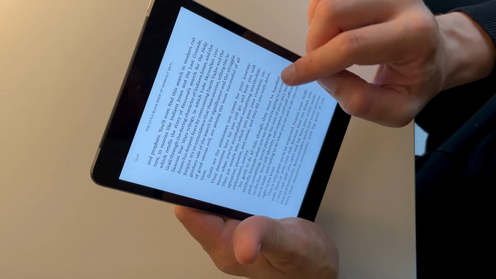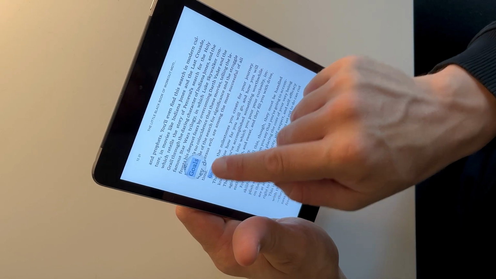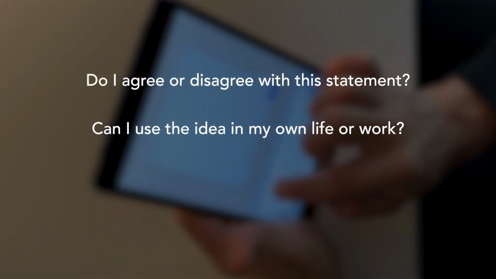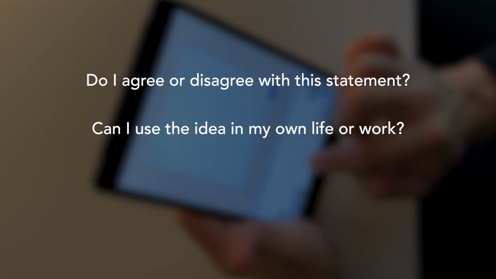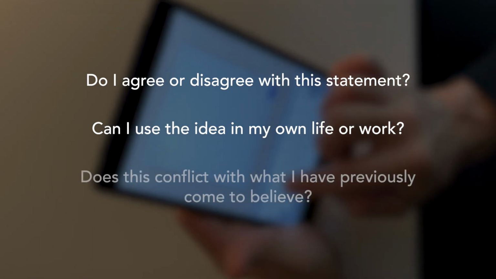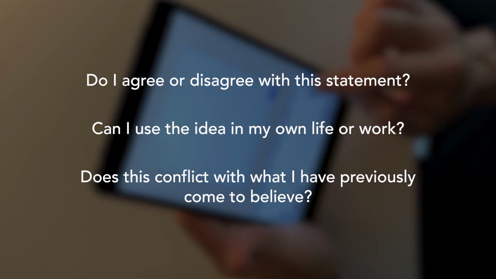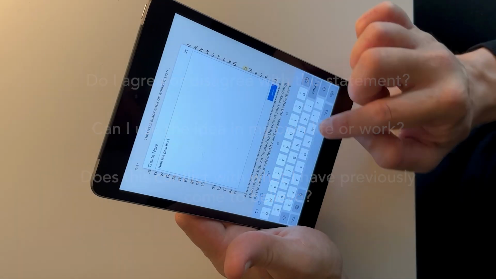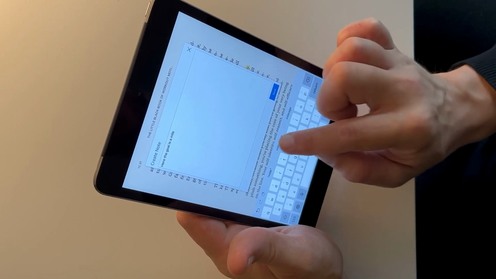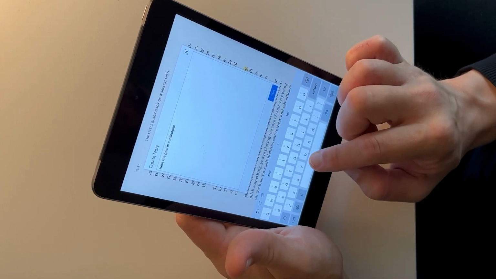Let's jump right in. When you're reading a book and making highlights, ask yourself a couple of questions. Do I agree or disagree with a statement? Can I use the idea in this passage in my own life or my own work? And does this view conflict with what I've previously come to believe? You'll notice that it will make you really focused on highlighting the passages that are important for your thinking.